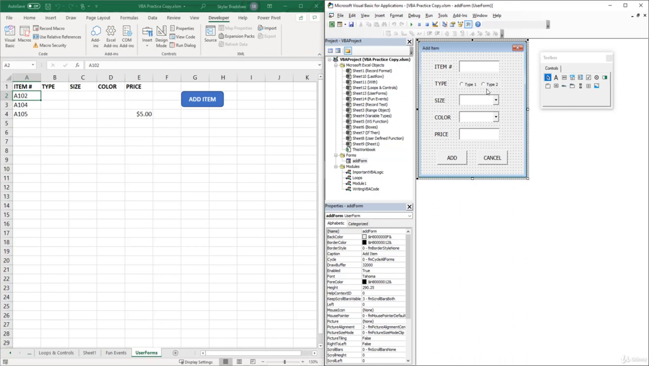So our goal for this video is that if the user selects the type 1 option button, we want a text value that says type 1 to be inserted into the type column. And if the user selects type 2, then we want a text value saying type 2 to be inserted into the type column.